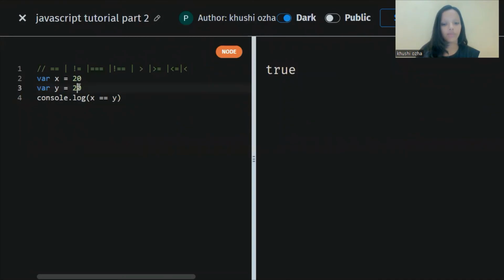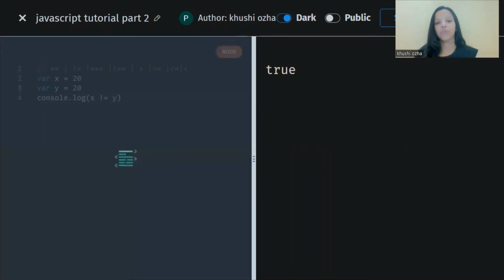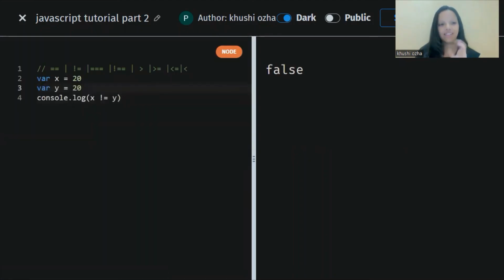Now in the second case, we're going to check if x is not equal to y. So in this case, it's true because the value of x is not equal to y. But if we change the value to be this, then x is equal to y, which is false for this case.